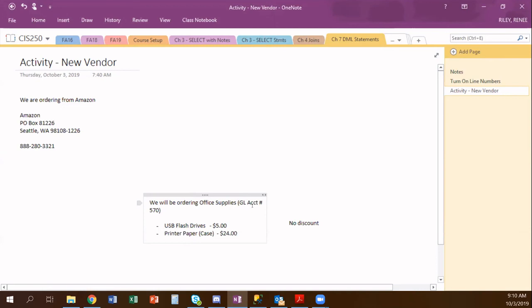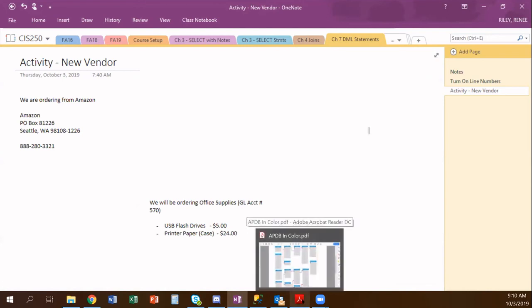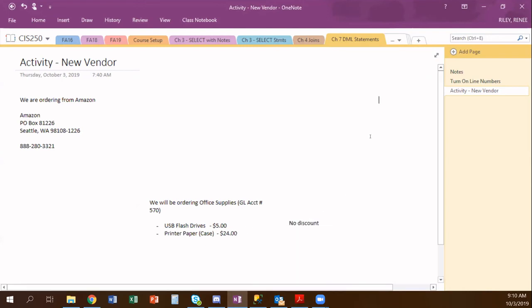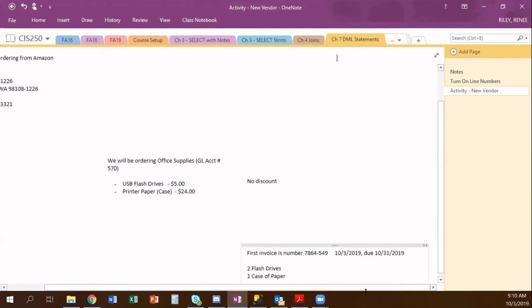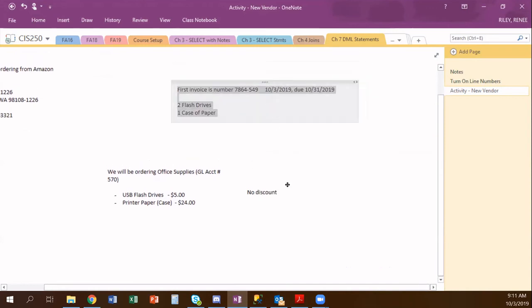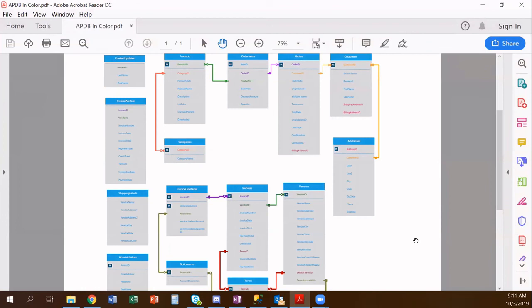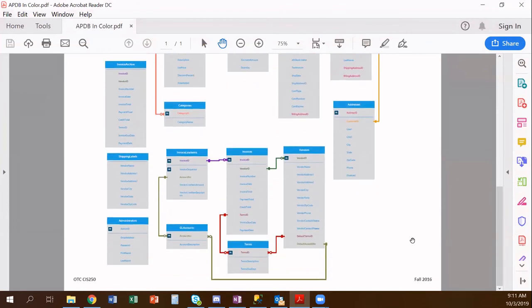So it's going to go into GL account number 570. I did find that in our database tables already. Looking at our database diagram, for this stuff that we're going to be buying from Amazon, we already have our first invoice. Our first invoice is invoice number 7864-549. We got it on the 3rd, and it's 2 flash drives and 1 case of paper. So we're ready to add a bunch of stuff. Looking at our database, what do we need to add first? The vendor? Let's try it.